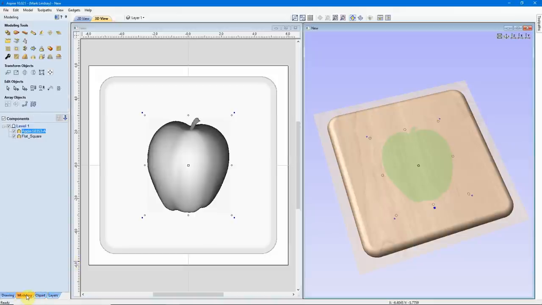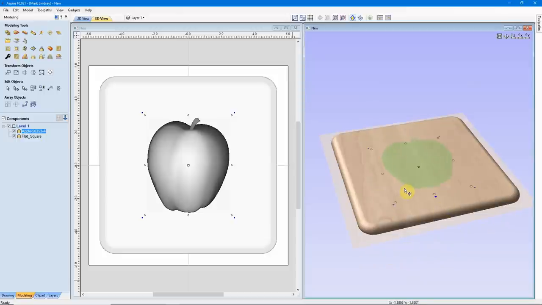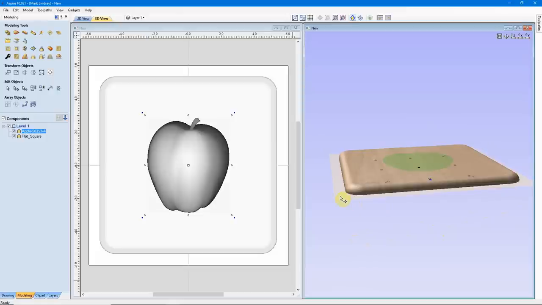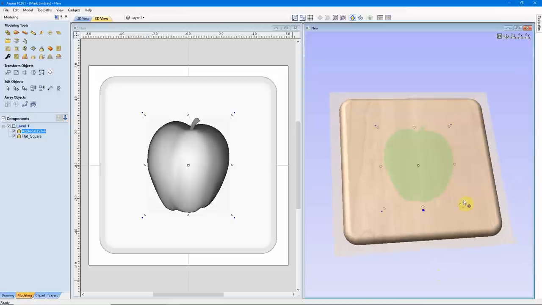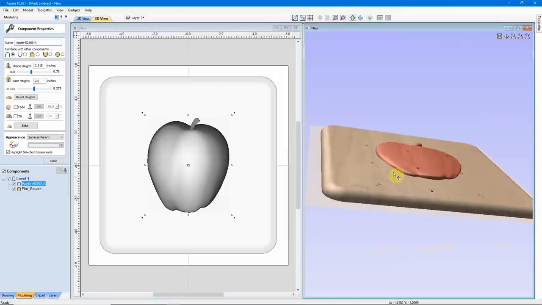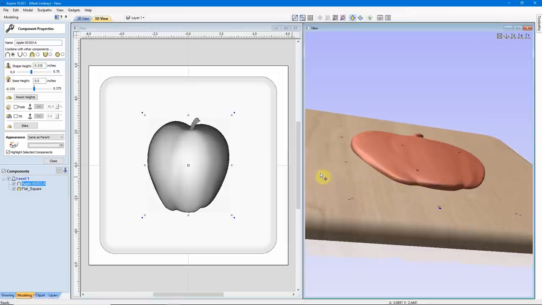So let's go over into the modeling tab. And if we look over here, we see that our combine mode is set to merge. What merge does is it brings the base of our apple model, in this case, down to the top of the modeling plane, level with the bottom of our plaque here. Well, we don't want it to do that. We don't want it to merge with our plaque. We want to add it to the top. So I'll come up here into properties, and I'm going to change the combine mode to add. And that brought our apple up to the top of our plaque. So it added this apple to the top of the plaque.